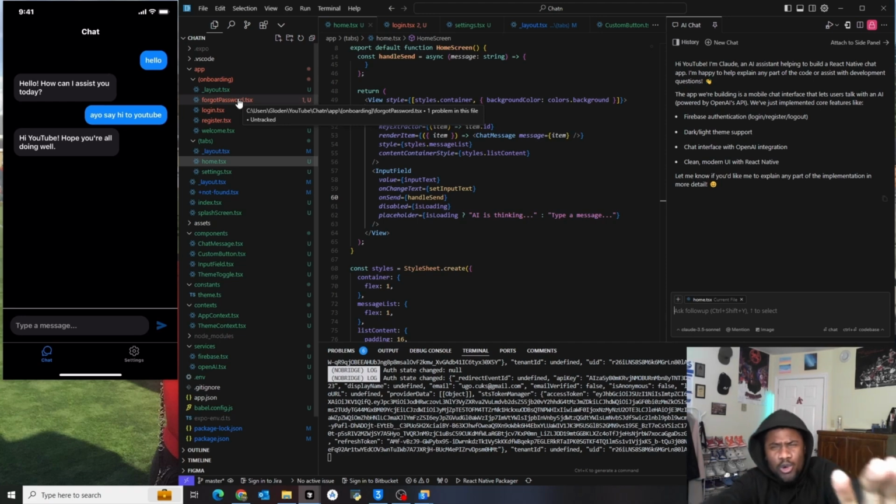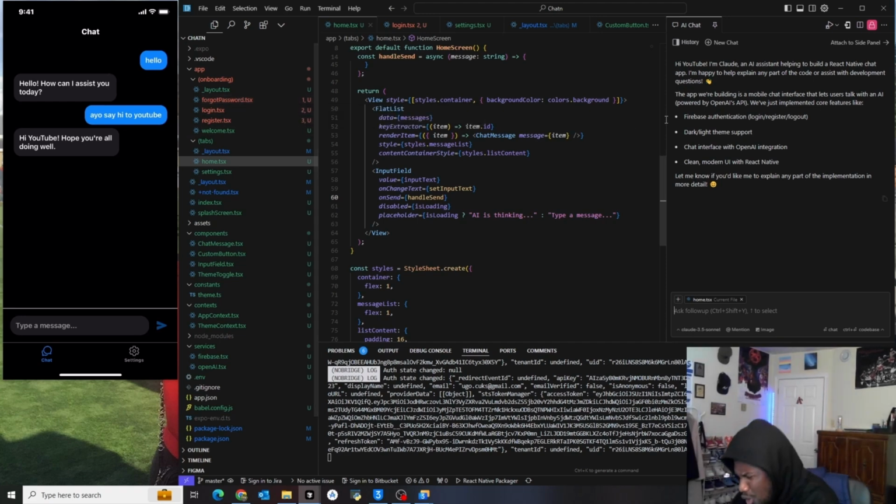Guys, hold up. Let's just appreciate that we just built an app, integrated Firebase and OpenAI, and I didn't even write a single line of code. I'm having fun with this. Okay, let's get back. Let's lock in. There's a lot of work to do.